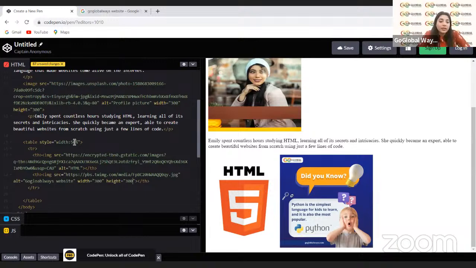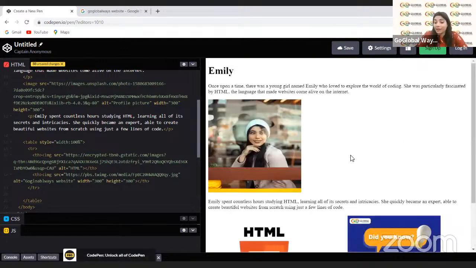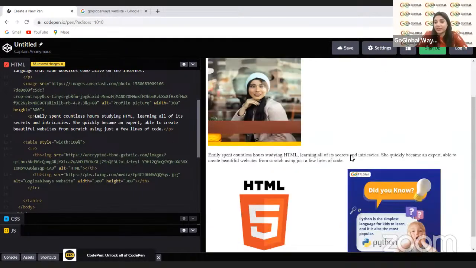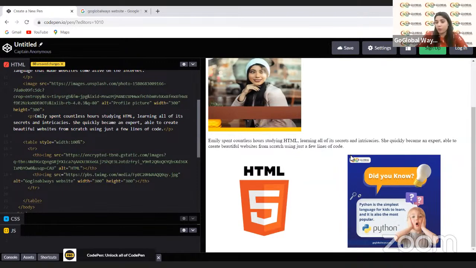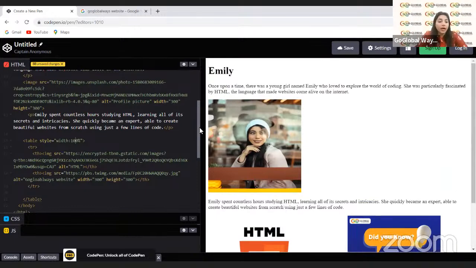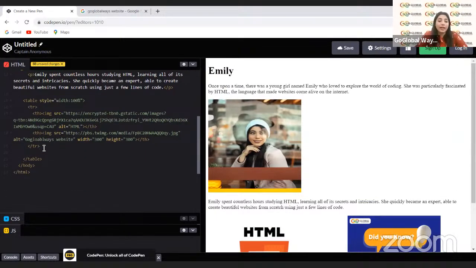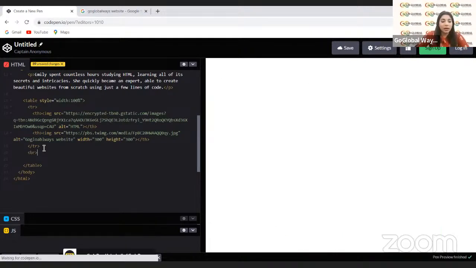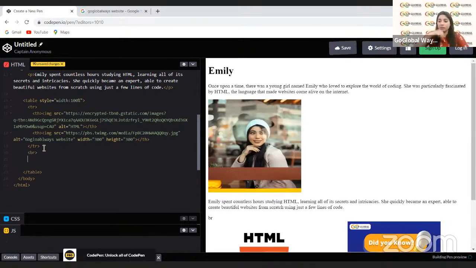Now, even instead of 50%, you can make your table 100%. And if you did that, it looks like that. It's more arranged now. I will be doing it like that only. That's good. Now the next part is I will add another paragraph here. So I'll use the break command. The break command is actually breaking the things there.